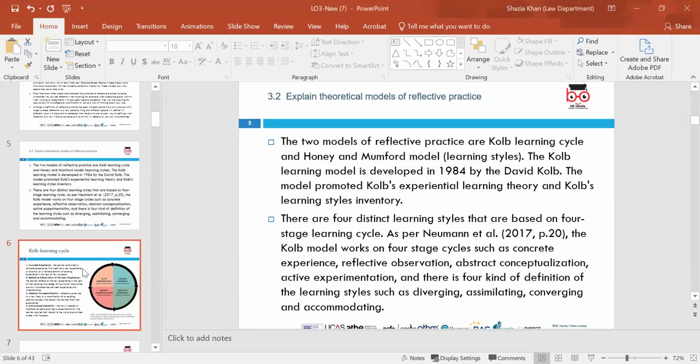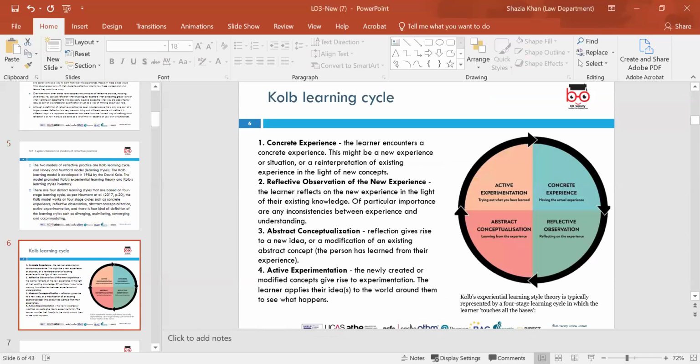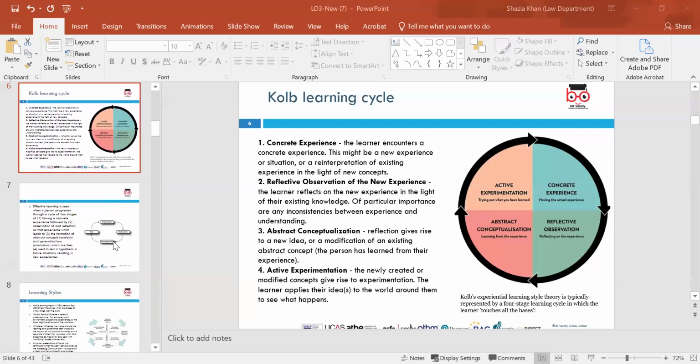So the first is Kolb's learning cycle. Kolb's learning cycle is one of the models that we'll be looking at before Honey and Mumford. His learning cycle is a model of learning that emphasizes the importance of experiences in learning. So it looks at the elements of concrete experience, reflective observation of new experience, abstract conceptualization, and active experimentation. We'll look at them in a little bit more detail, so you've got a little bit more idea later on as we go on.